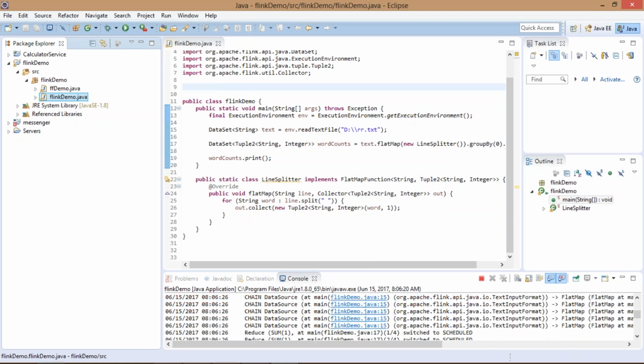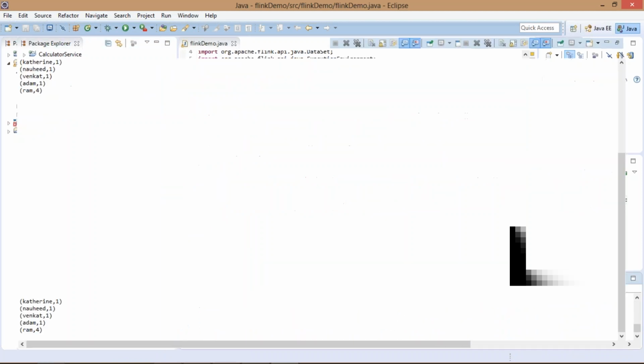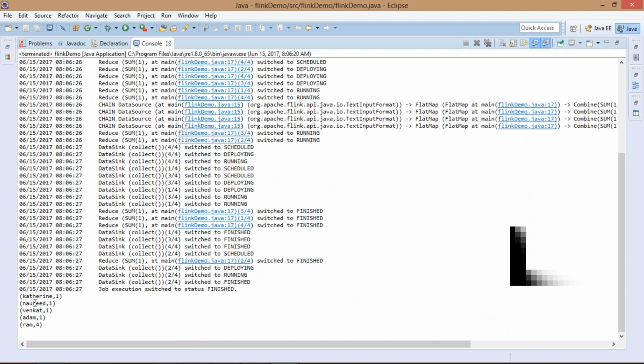Yeah, I got it. You see how fast I got it. I got the output: Catherine 1, Nahid 1, Venkat 1, Adam 1, Ram 4. It was taking tons of time in MapReduce. Over here it is very fast, just like running a standalone program. And the same way it works for parallel computation also across nodes.